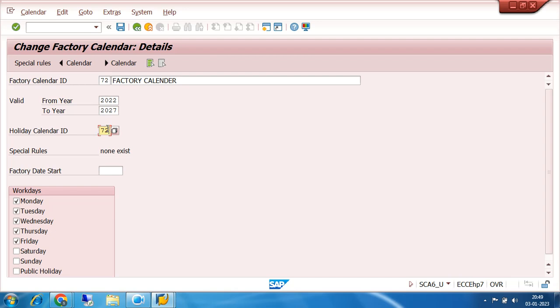Under the holiday calendar all the holidays are declared. Normally, here 5 days are working days. Saturday, Sunday and public holidays, the office is closed. So these 3 have not been selected. Saturday, Sunday and public holidays are not selected. So that's why there are by default 5 working days.